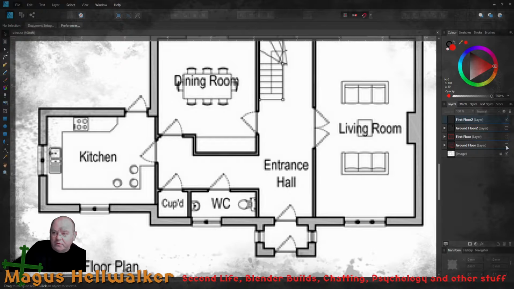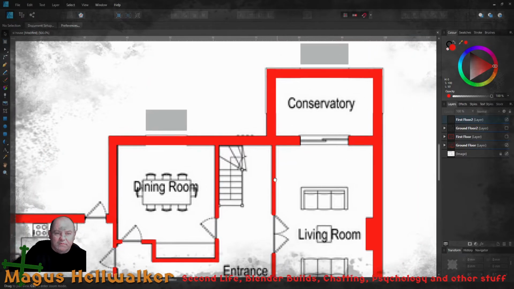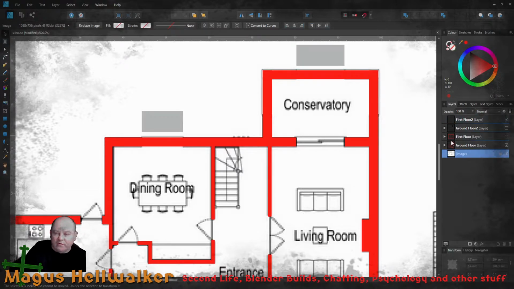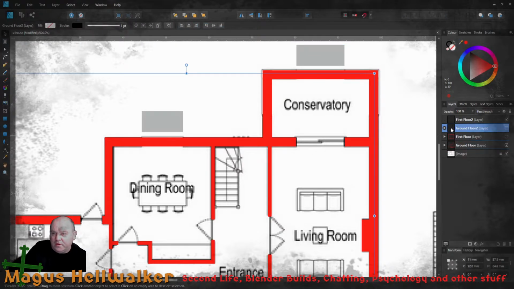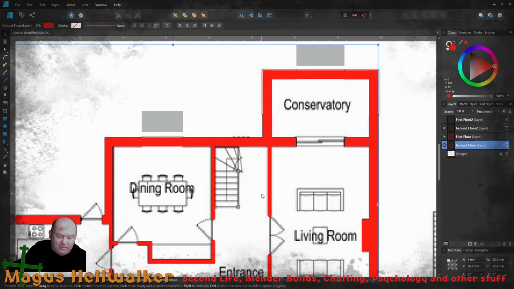This is the ground floor, so this is what I've already done. These are all done on layers. The bottom layer is the map of the house, the plans, and then I put ground floor, first floor, and then I tried a different thing which I'll show you. I'm using the top layer basically to show you how I do it.